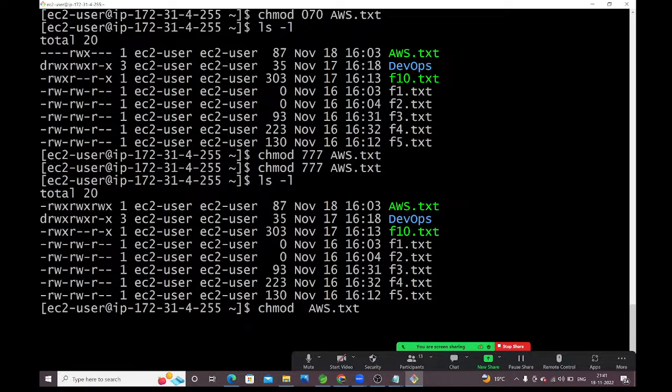753. Very good. 7 means full permissions, so the user will get full permissions. Next, for the group, only read and execute permissions means 5. Next, others: write and execute permission means 3. So 753.